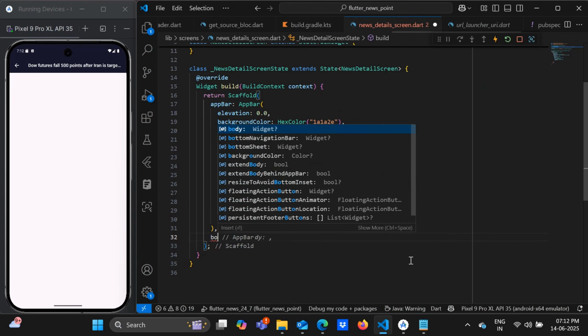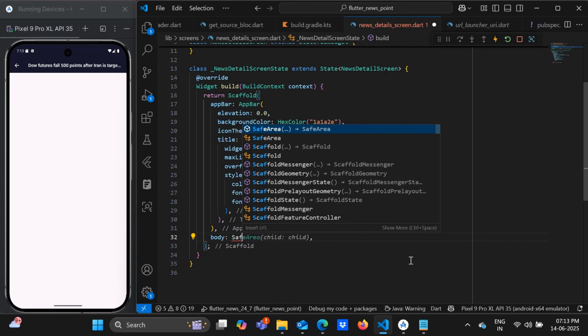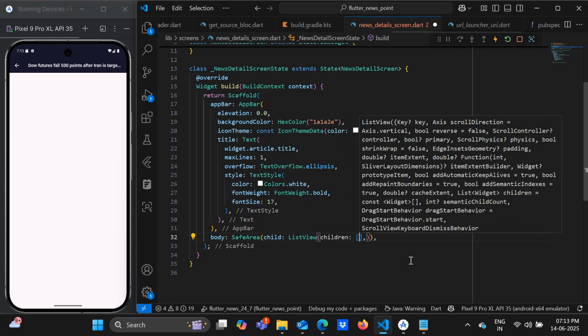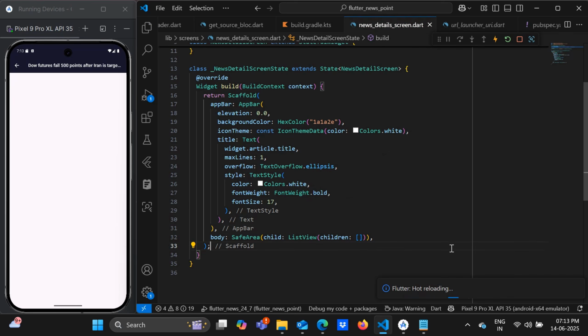Now let's start building the main layout of the screen. We'll wrap the body in a safe area to make sure our content doesn't get hidden behind things like the status bar, notch, or navigation gestures. Inside that, we'll use a list view so the entire page becomes scrollable, especially useful when we have long content like article text or images. This gives us flexibility and keeps the UI clean on all screen sizes.